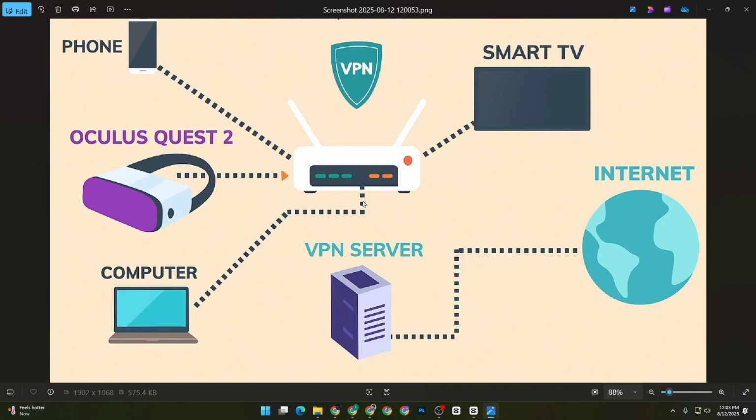The main drawback: every device on your network will go through the VPN, whether you want it or not, and switching VPN servers can be less convenient compared to using an app.